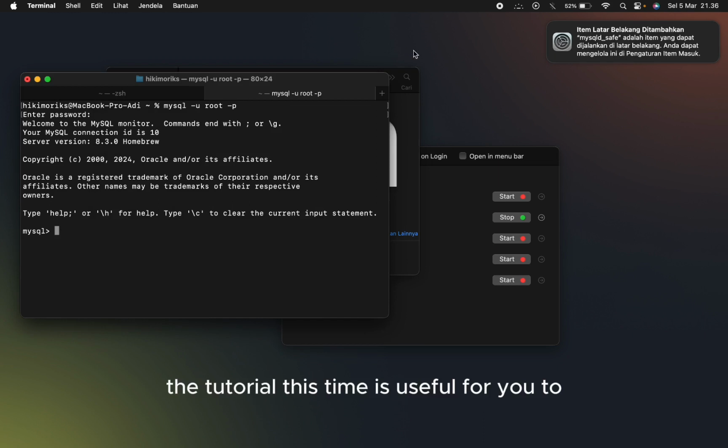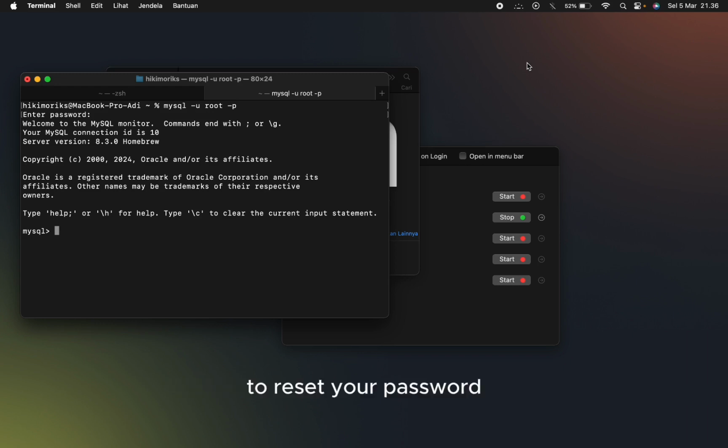So I think the tutorial this time is useful for you to reset your MySQL password using the emergency server mysqld_safe, and I will come back with new content again. See you next time.